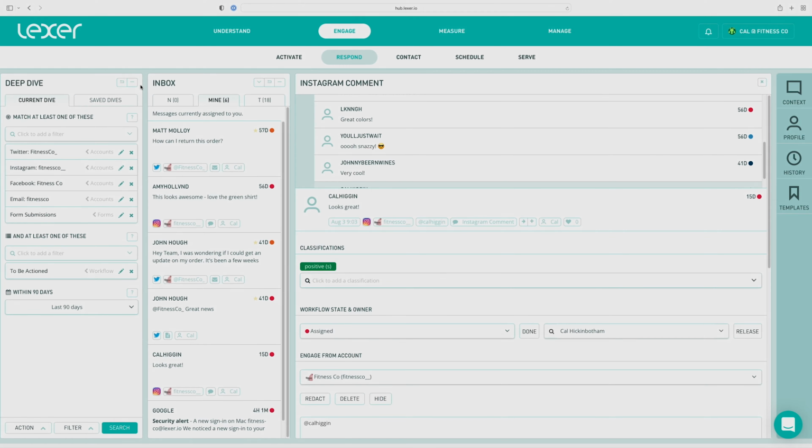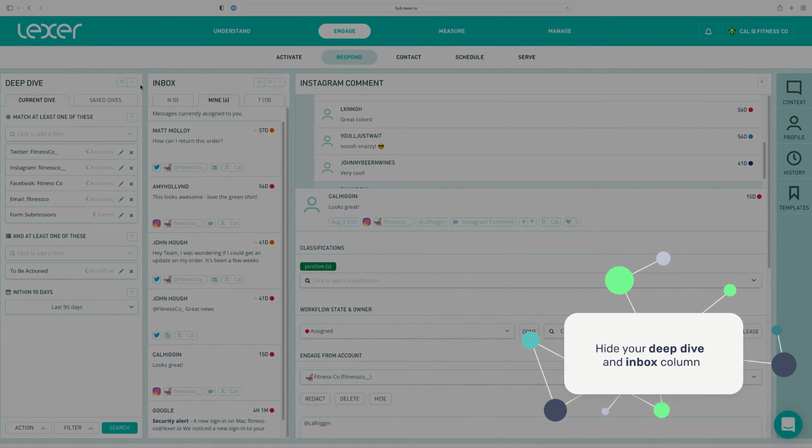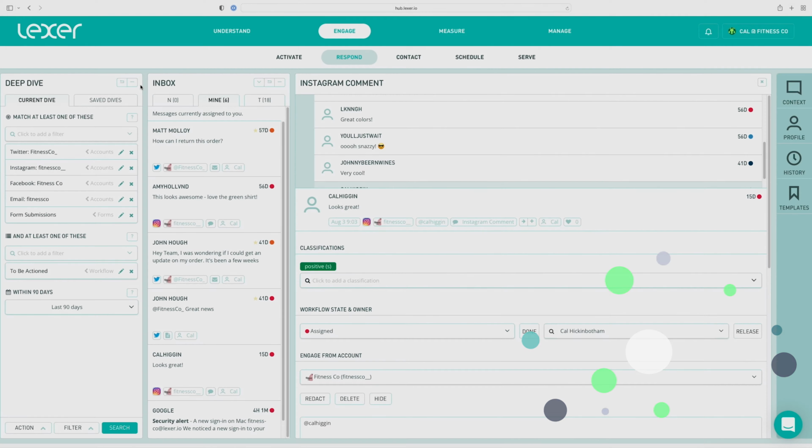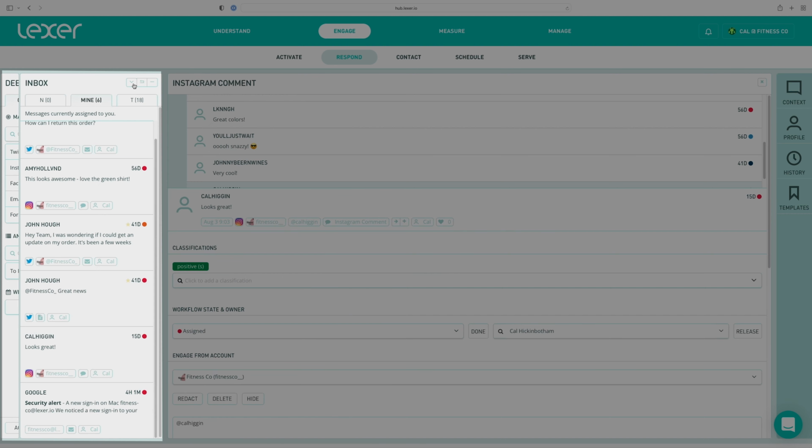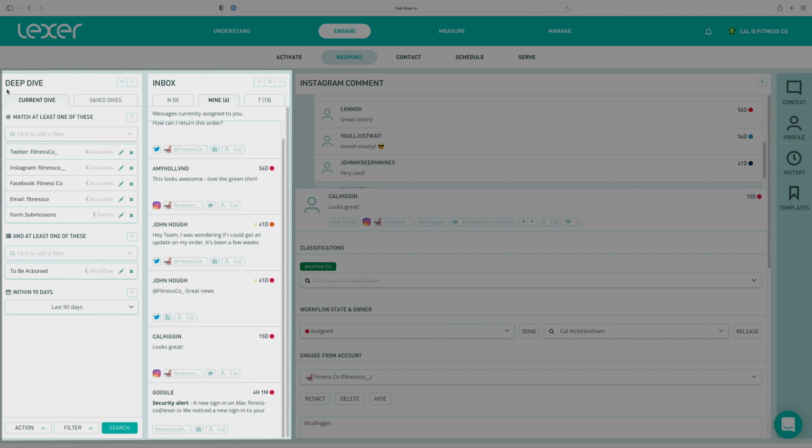You can minimize columns in Respond to increase the space available to you, allowing you more room to write wonderful, personalized responses to your customers' messages. To minimize the columns, click on the small minimize icon in the top right of the deep dive section. This will drop the column to the background of the page. You can reverse this at any time by clicking on the column. It'll instantly pop up to the front again, ready for your next deep dive.